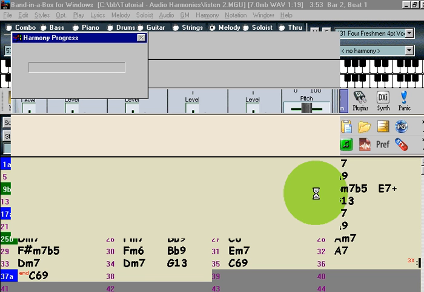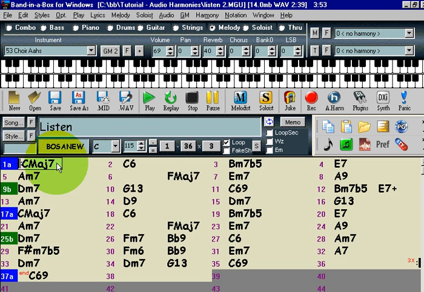And now we can play this back and hear what chordal harmony sounds like when the MIDI melody is not available.